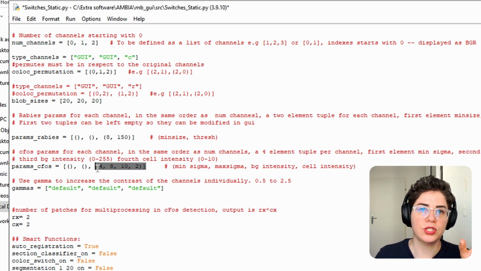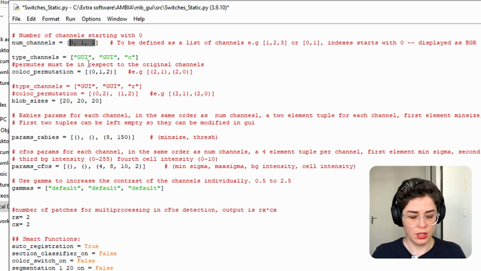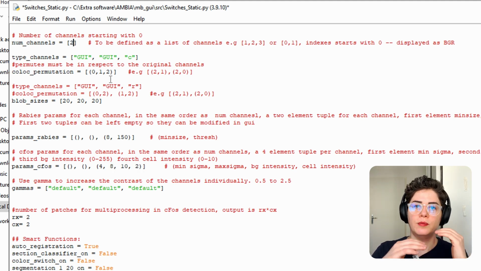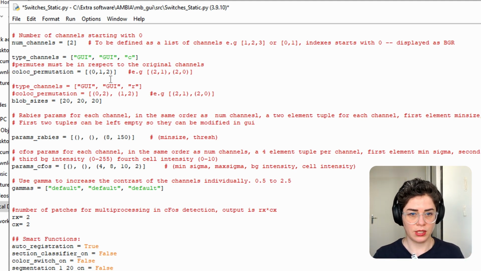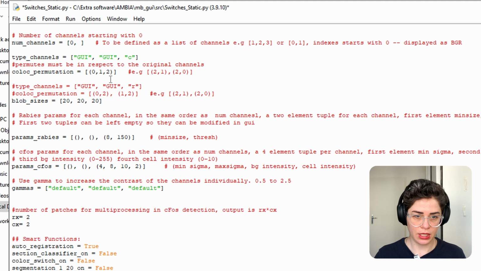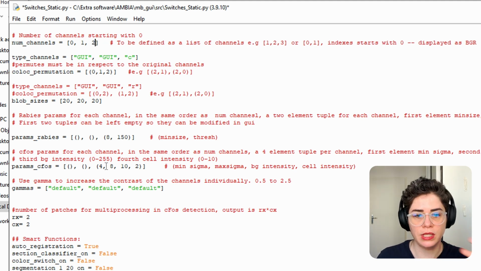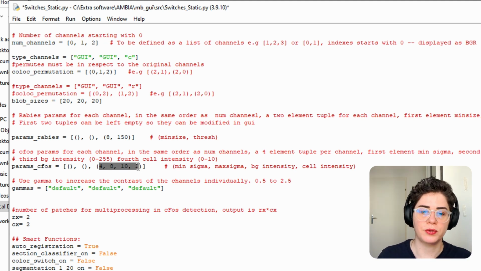So if your third channel, you're not sure about the parameters, you can write here only 2. Go to the GUI, use the GUI to adjust the parameters, and when you find the best parameters, then you can come back and then change this again to 0, 1, 2, and then now you know the parameters. You can just simply write them here.